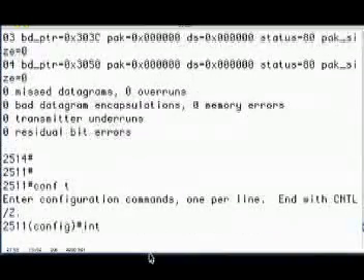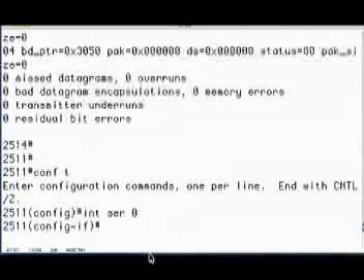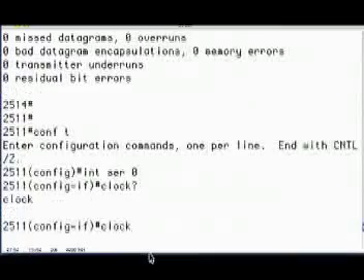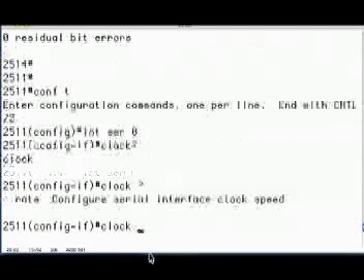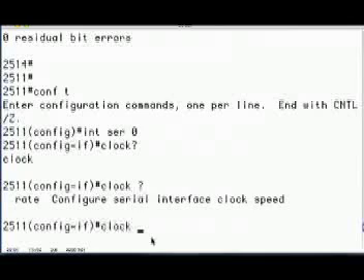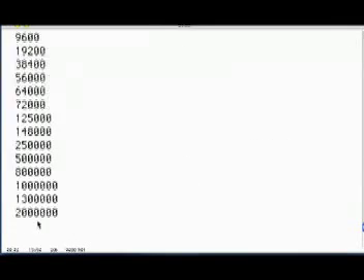Conf T, int serial 0, clock question mark, clock space question mark. What is the question mark? In a Cisco router, when you're typing a command, at any point you can type a question mark and it will give you what valid options there are, if any, to complete the command, and then it'll go back to exactly where it was. So I typed clock question mark and it went back, clock space question mark, and it went back to clock. It actually printed out the clock space for me after showing me that the only option is rate. So I'll type in rate, clock rate space question mark.